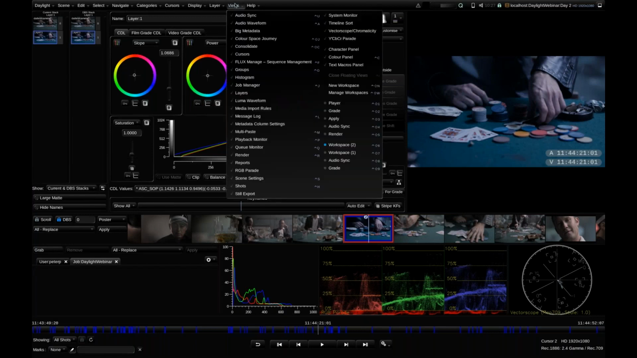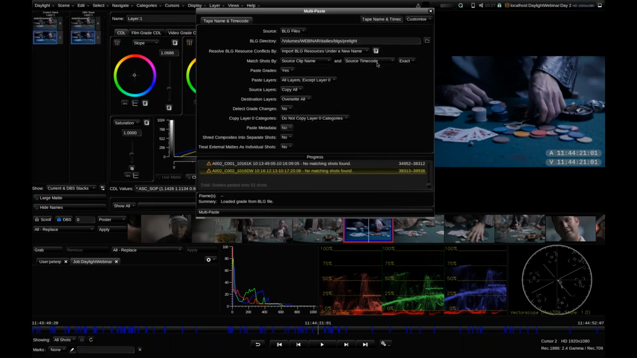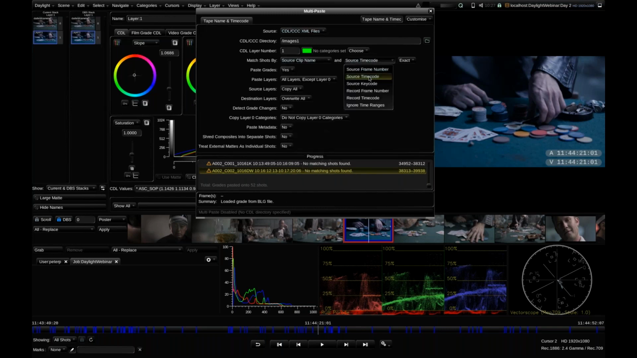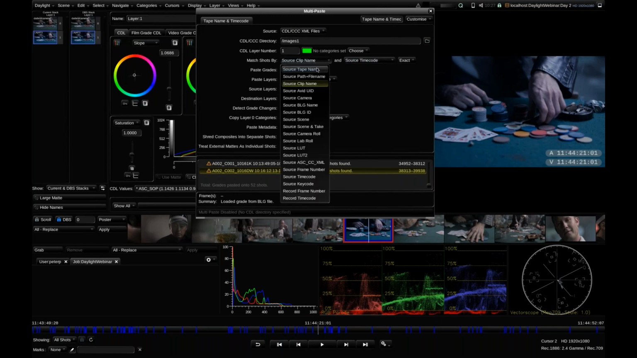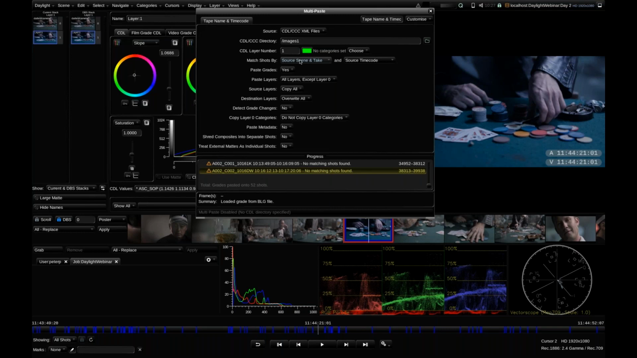If you have a whole collection of CDLs, again, with a tool like Prelight that can track the timecode that the CDLs are being applied to, I can again use the multi-paste window, and instead of pointing it to BLG files, I can point it to CDL files or a CCC XML file, which has multiple CDLs in it. And again, tell it what metadata to look at. So if it has just source timecode, I could tell it to look at the source timecode. If it has tape name or file name information, or even just scene and take information, I can have it match based on the scene and take information that's been logged. And as long as it's the same in the CDL file, it'll automatically import all the CDLs correctly for those shots.